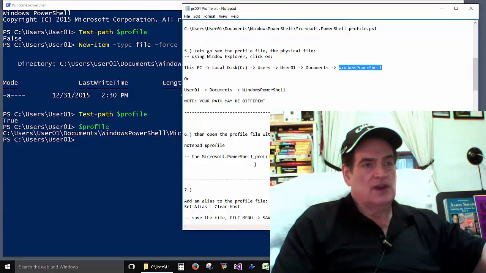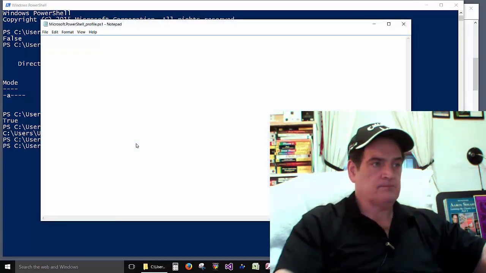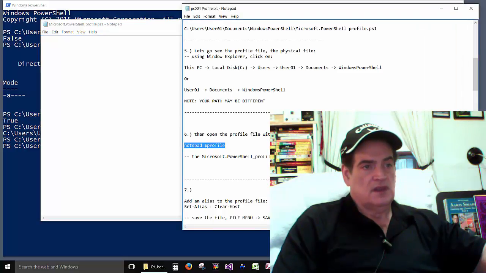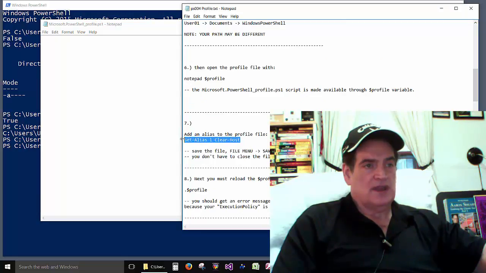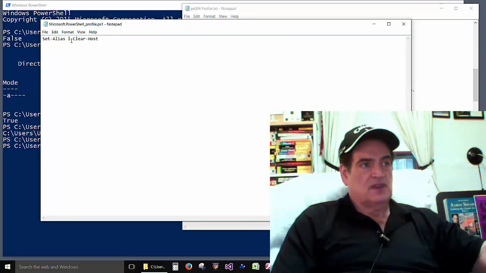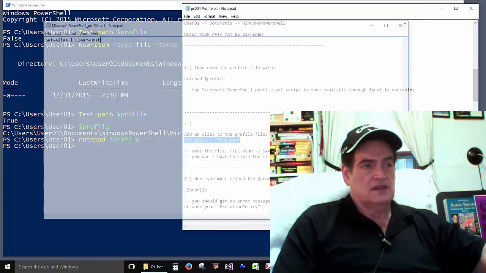So, okay, now we want to add things to our profile file. Okay, so we can open it here, use Notepad, and open the profile file. Okay, so you can see by the name here, this is our profile file. For now, we're just going to add one command to it. Set-Alias l is the same as Clear-Host. And then save it. Close it.